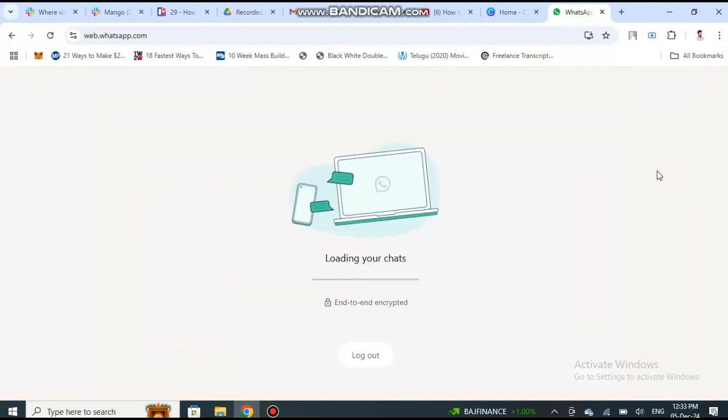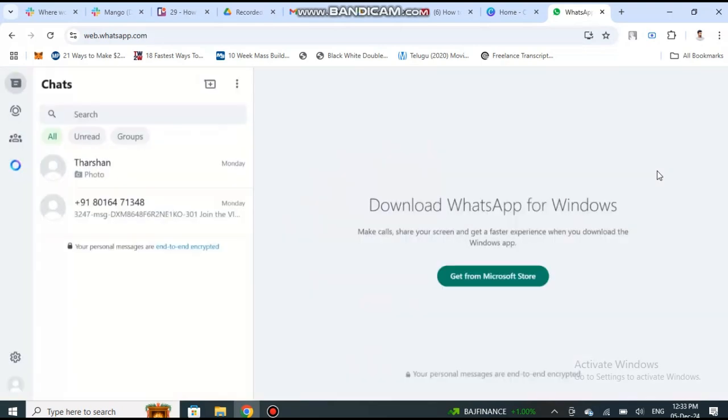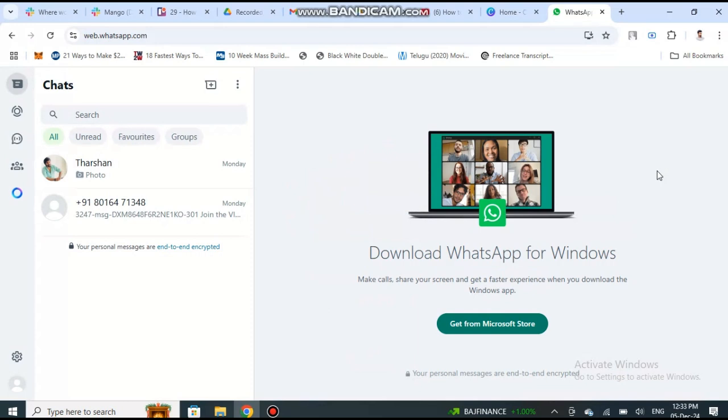Once you have scanned it, this will log in to your WhatsApp on the web, and it's now loading. It will log you in and then load all your chats, and that's it. Once linked, your WhatsApp chats will appear in your browser and you're all good to use. So that's pretty much it. I've got it here. You can see my chats have been loaded, so I can now use WhatsApp on the web.